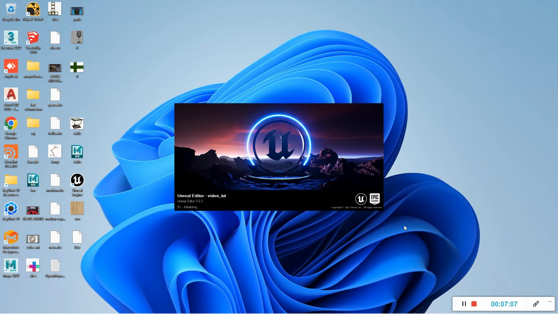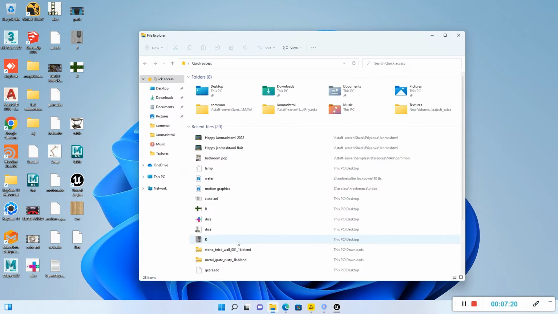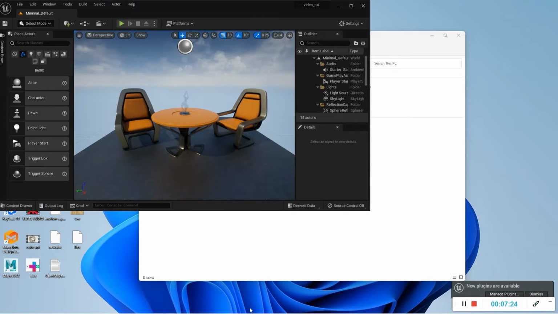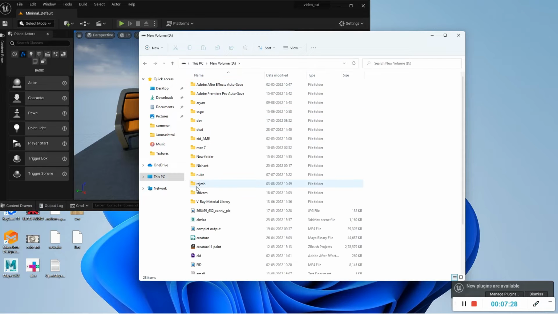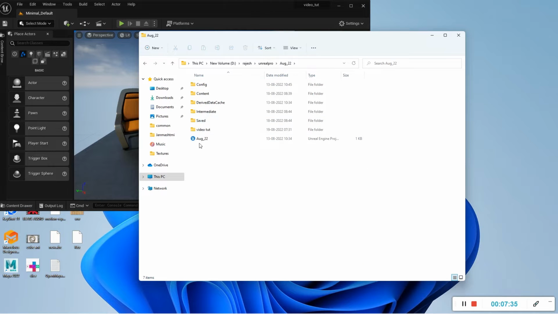So this is my first project. It will take a little bit of time for downloading starter content. If I go to my file manager, I'm just going to check where it is going to install. So this is my project folder that I have created.